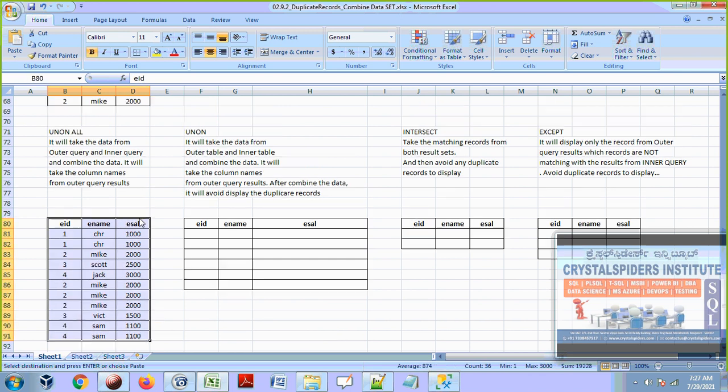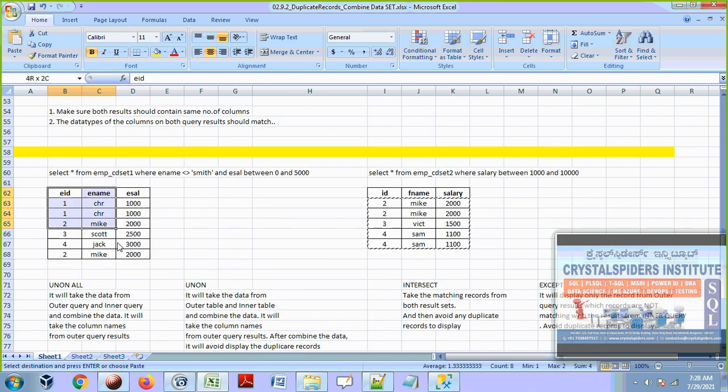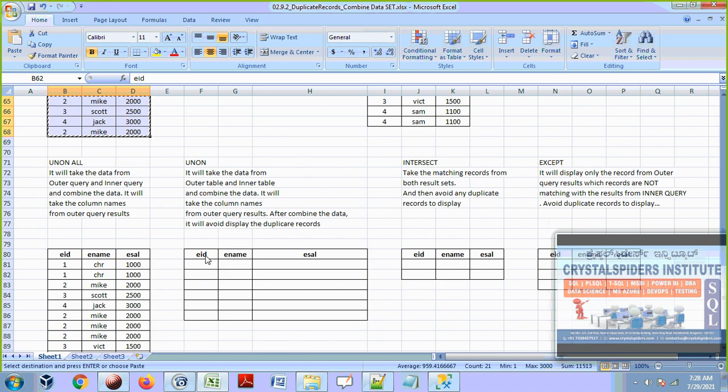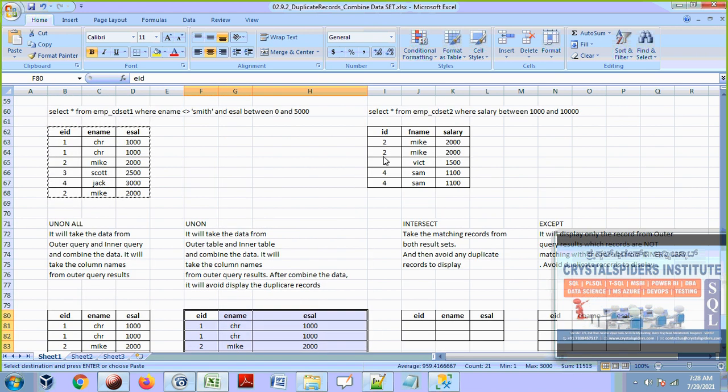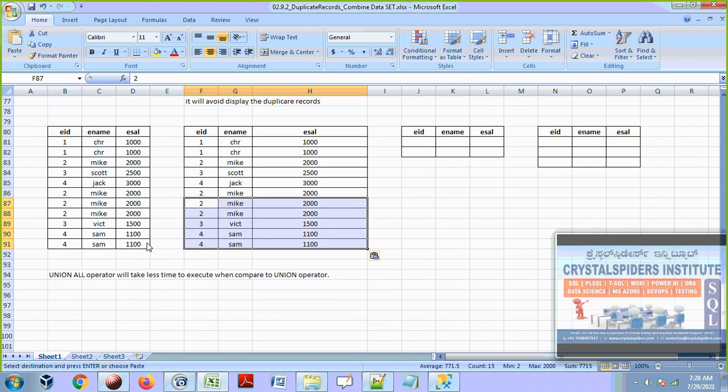If I use the union all operator, union all means all records. Suppose when I am going to combine this result set and this result set, if I use the union operator, how will it combine? First it will take the data from the outer query as it is, and then take the data from the inner query, and combine that first. See that, guys, what it is doing? Whatever the union all operator does, the same thing will be done by union also.